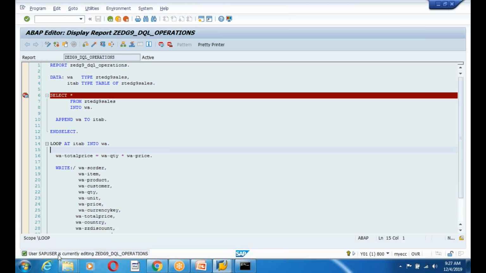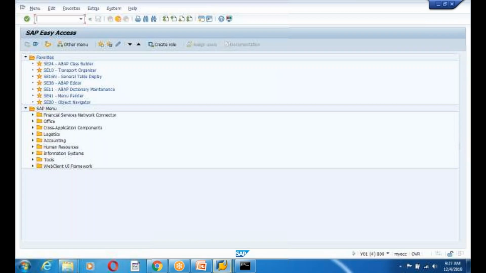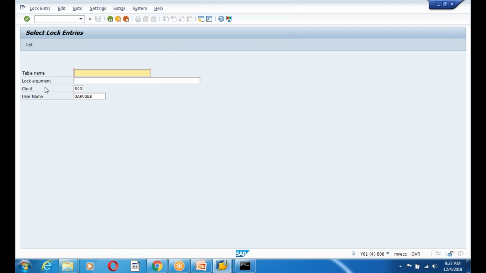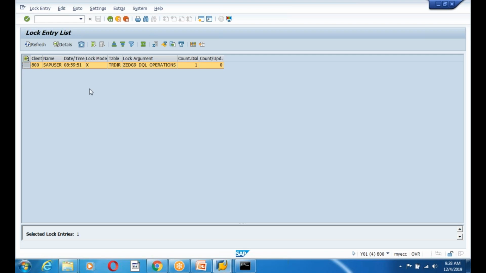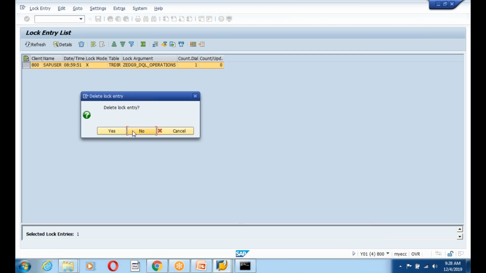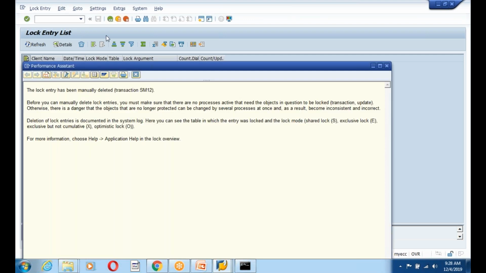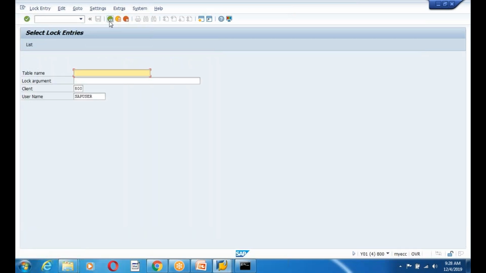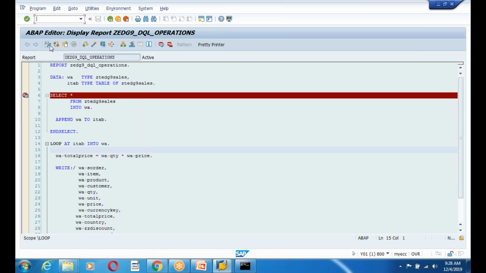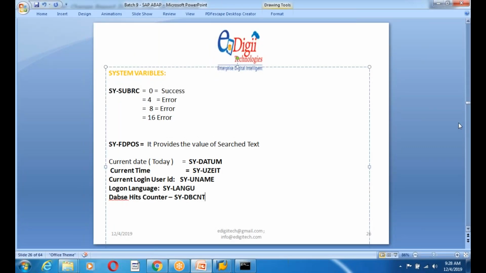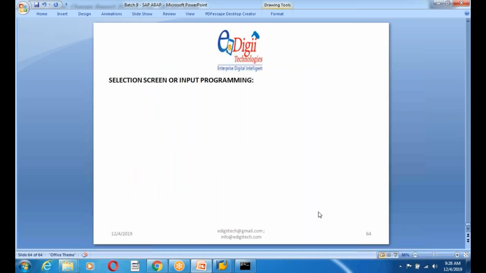So guys, whenever you have a lock, go to SM12 and list it, and here you need to delete it. SM12 is the transaction to unlock things, guys. It is locked actually. So now you can come and change it. See, you can change it. So to unlock the entries, we use SM12 as the transaction code.